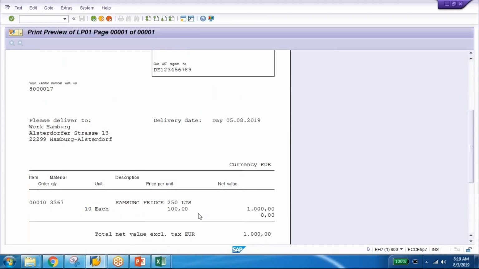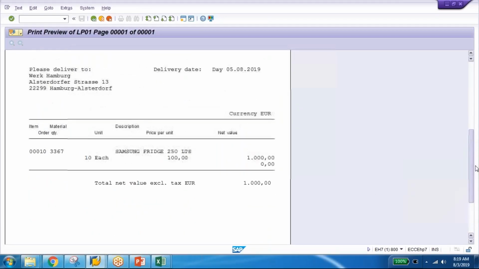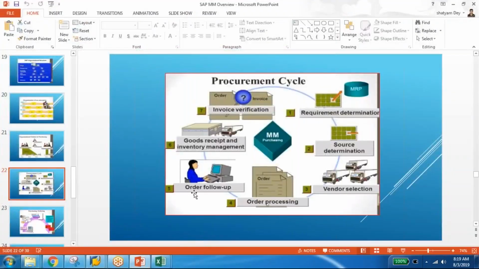So the delivery date is 5/8/2019, so after 2 days. This is the delivery date. Now, order follow-up. Tomorrow the purchasing department will be calling Reliance Digital and asking whether the purchase order will be delivered on the 5th or not. So they will confirm. That is called order follow-up.